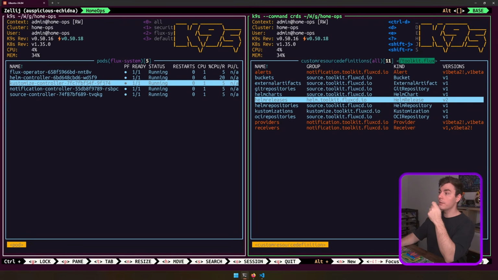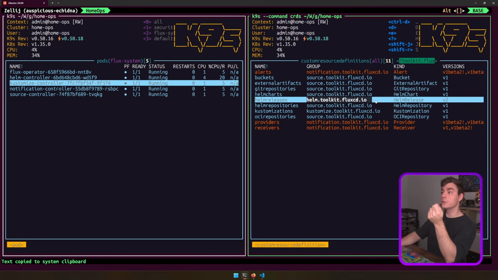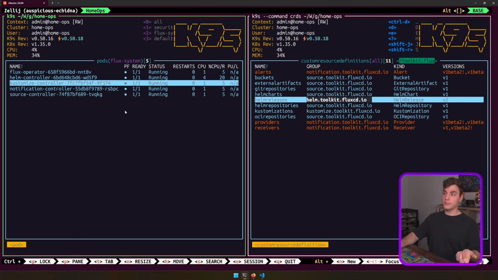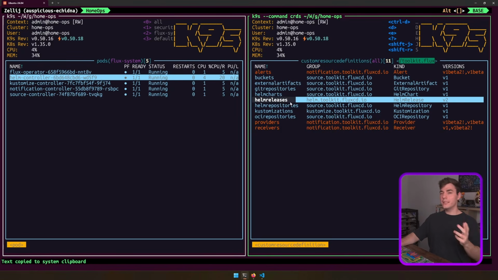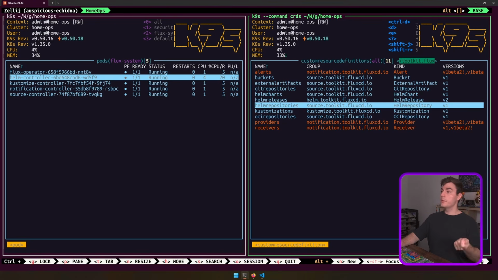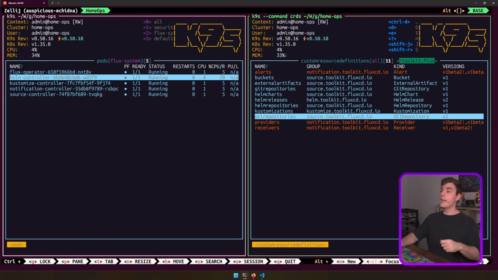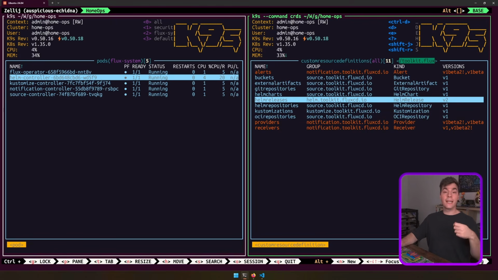Similarly, we have the HelmRelease object right here, which is the only resource in the helm.toolkit.fluxcd.io API group. So this means that similarly to the Kustomize controller, the Helm controller right here is only handling the HelmRelease object. This is more or less the equivalent of a helm upgrade --install command. Again, the source controller may pull down a Helm repository or an OCI repository, and then the Helm controller using the HelmRelease object will do a helm install of the chart that the source controller pulled down.